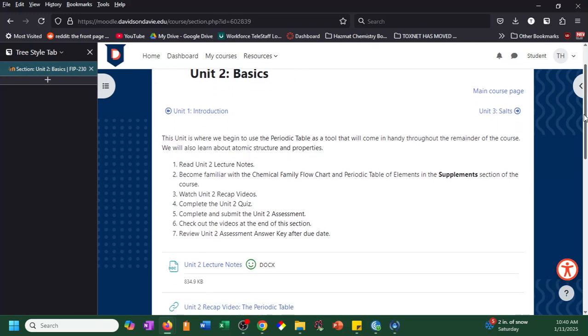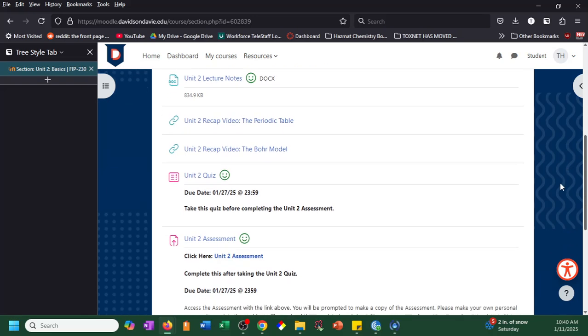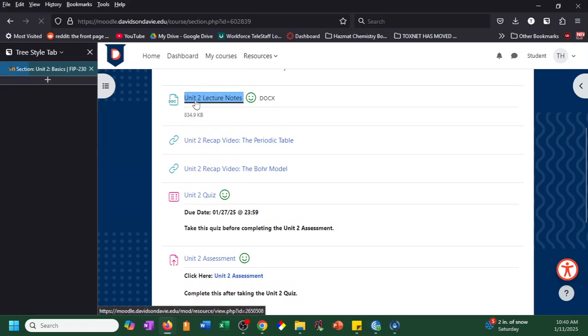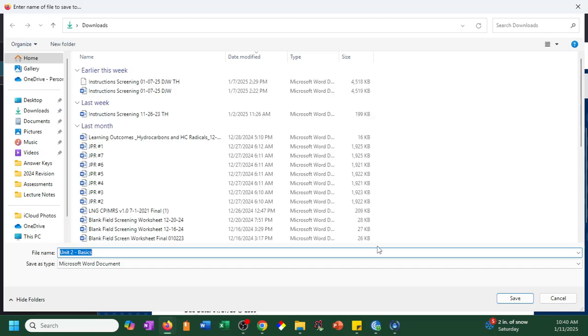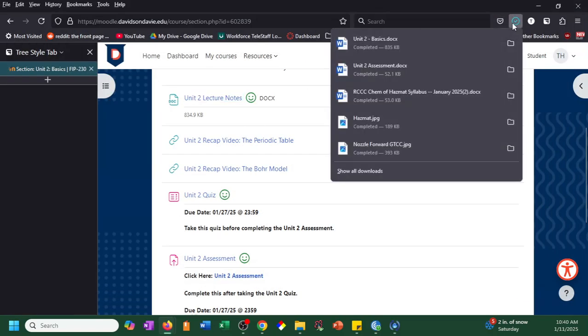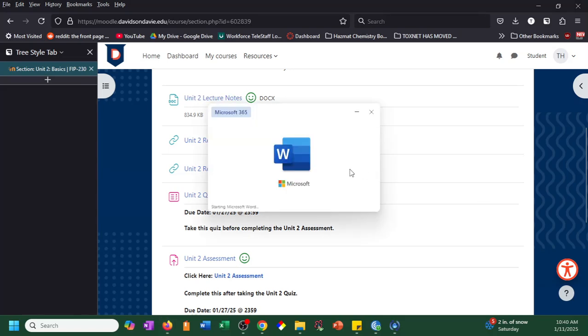So Unit 2, this is the hardcore chemistry. This is where we're actually talking about atoms and electrons and protons and neutrons and so forth, okay? So you'll click on your Unit 2 lecture notes, and you can just save that. And we'll open that up and I'll show you what that looks like. And come on, I'm dealing with Microsoft Word, okay?